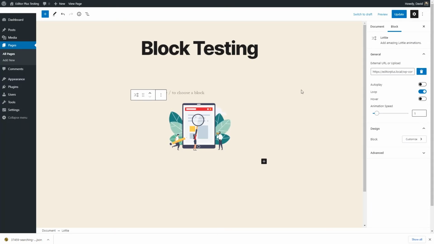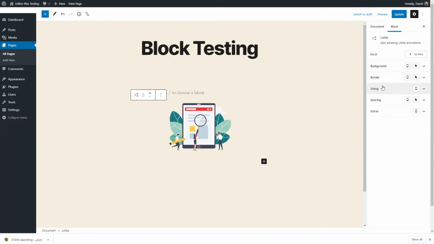Now there are some options that EditorPlus makes available. You can make it autoplay, you can have it loop, you can have it play on hover, you can adjust the animation speed, and then there are some design options. And here you would access those by clicking this Customize button. And here are background, borders, sizing, spacing, and extras.